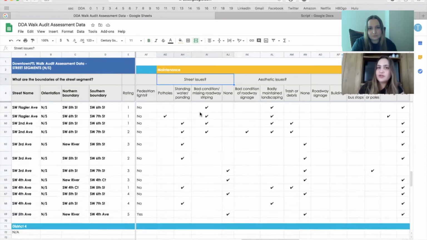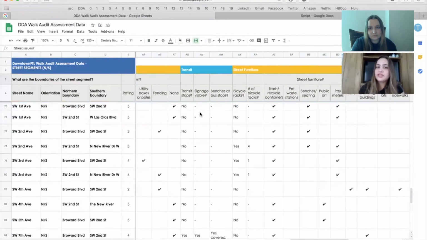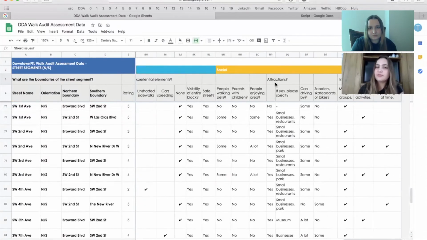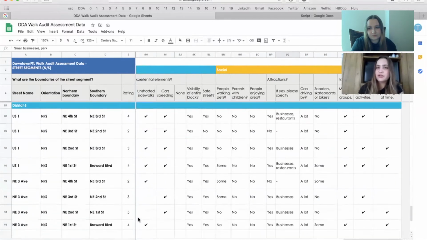As for anecdotal information, one example is in the social category. We have questions about what attractions street segments offer. This can include anything from small businesses to parks to restaurants. This information may not be as easy to sort through or compare, but it helps give us as detailed a perspective as possible. We realize the data we have collected may not be fully representative of the typical downtown experience due to the ongoing COVID crisis.